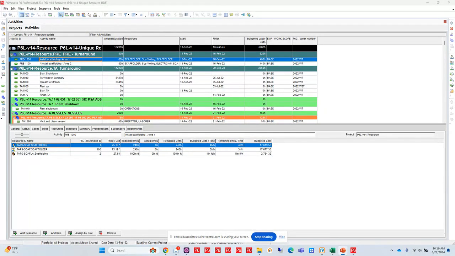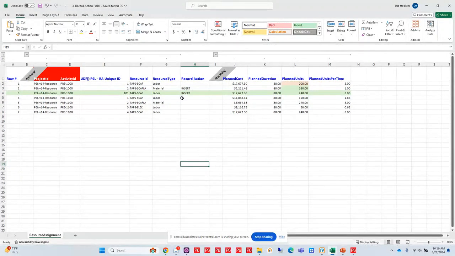Now, you can change these, you can edit them, etc. In hand with this, we do also have a record action column that we have implemented. What this does is it allows you to actually put in what you anticipate to happen on that particular row. So I already have my scaffolder and I'm changing my planned units in there. However, I've put that I want to insert it, not update it. And I also am going to insert another duplicate resource as well.